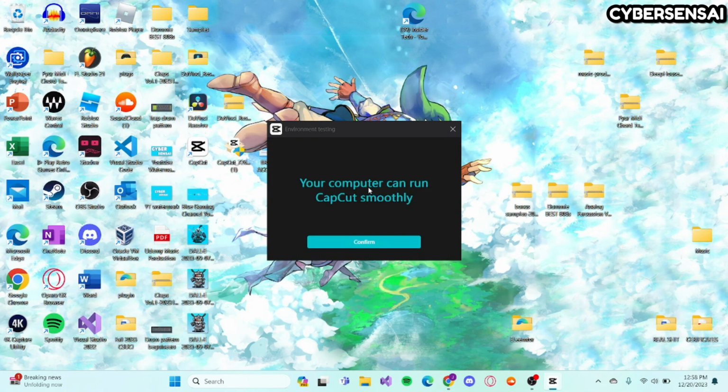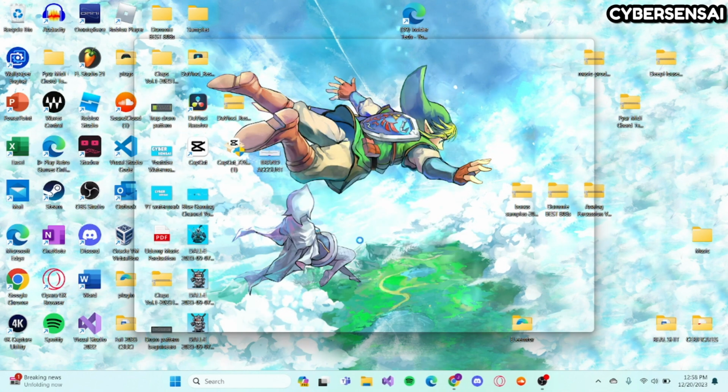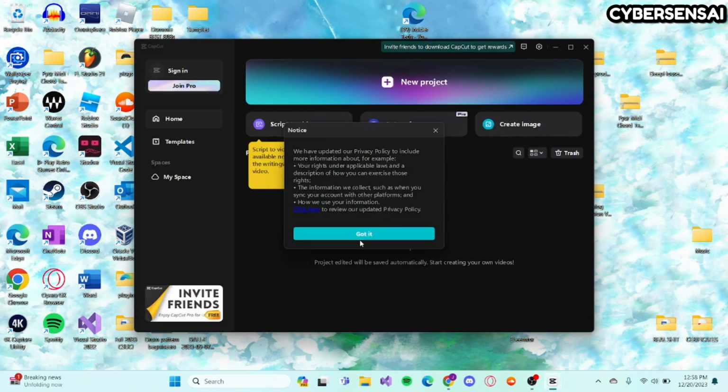After that, it's gonna tell you how your computer can run CapCut. Your computer shouldn't have a problem with it. After that, press confirm. And then after that, you'll be inside CapCut.